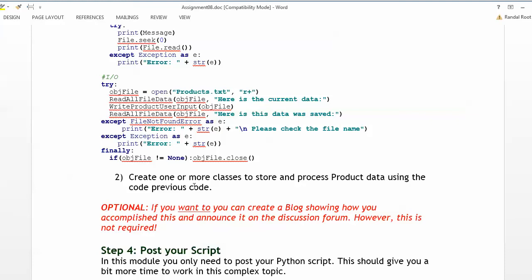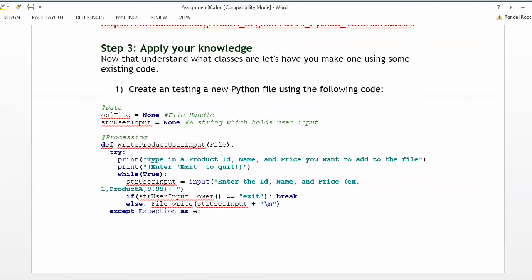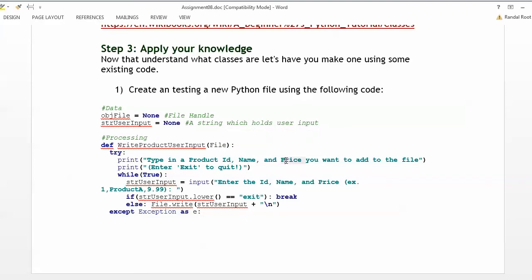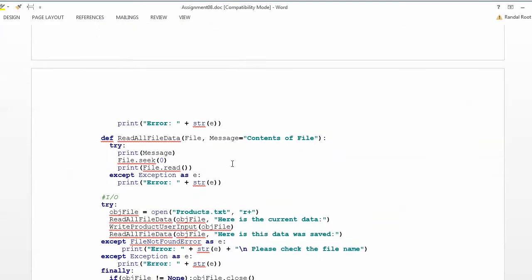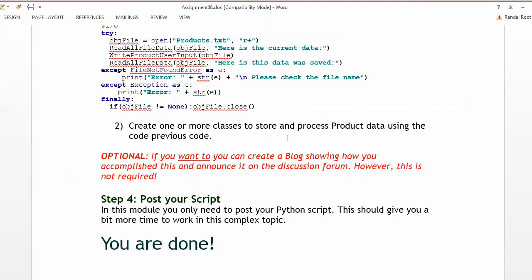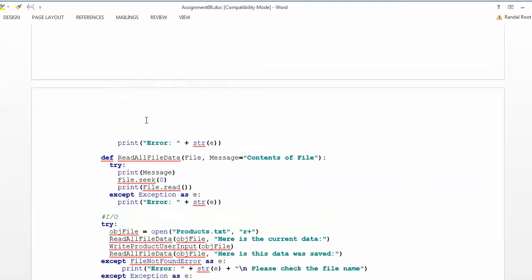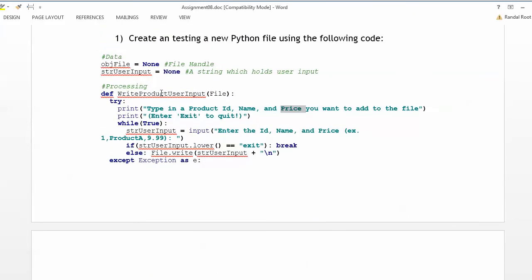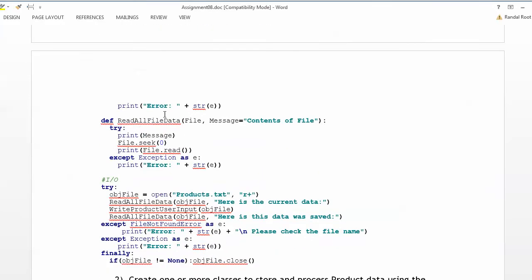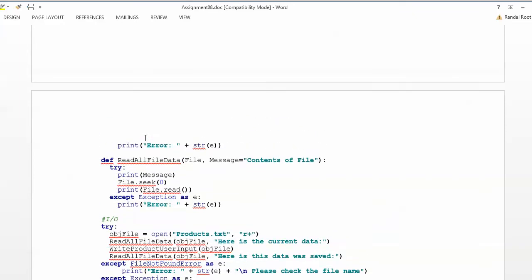Now think about it. A class is a collection of properties and methods. So you can make a class called product that would hold product data. And what would that product data look like? Well, it would have an ID, a name, and a price. Then you could make another class that would actually work with a file. And what would that look like? Well, it would have functions in there that would work with a file, such as a function called writeProductUserInput or read all data file, or some other name that you make up.